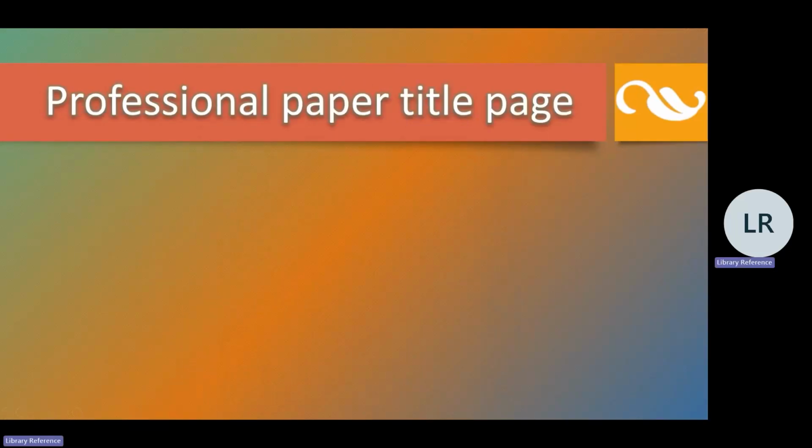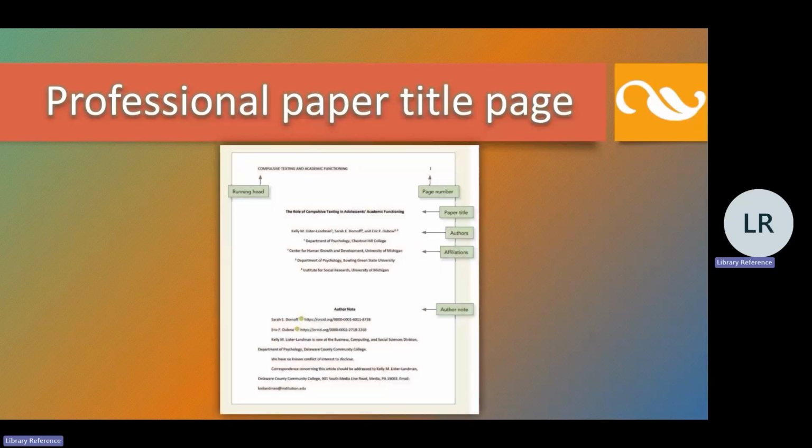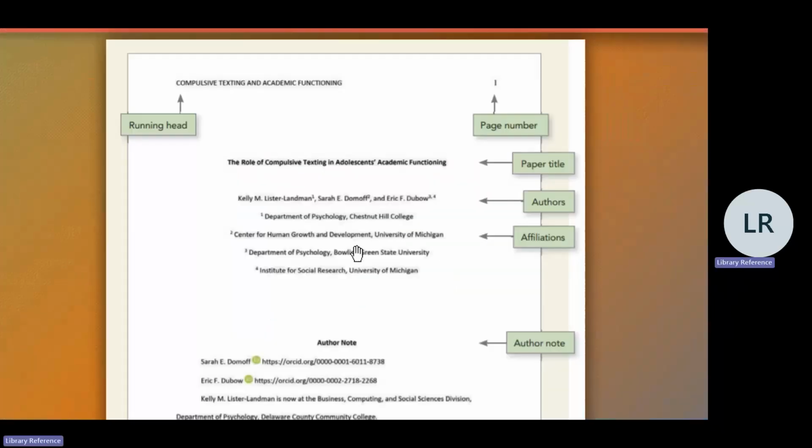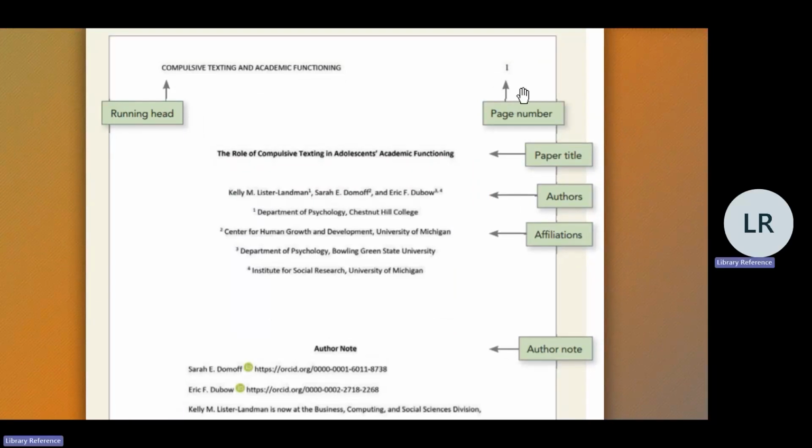And let's also have a look at the professional paper title page. This is what it looks like. I'm going to enlarge this one as well. So I'm going to start with the common elements: the page number at the top right, the title of the paper in bold letters and title cased, an empty line, the name of the author.